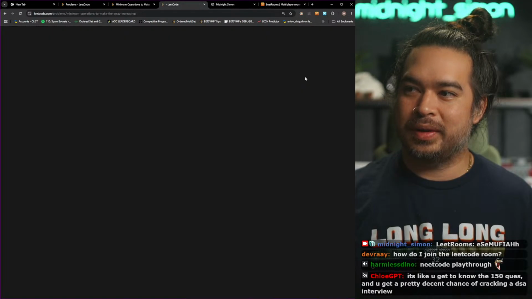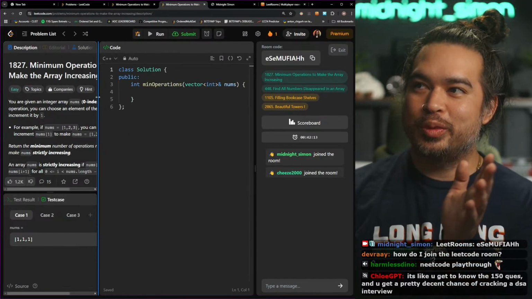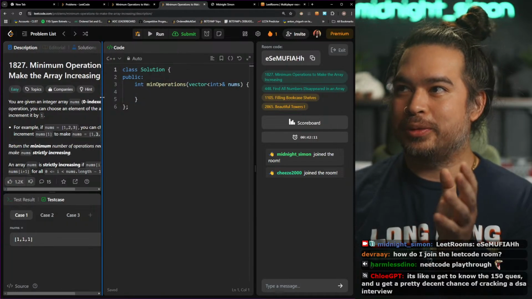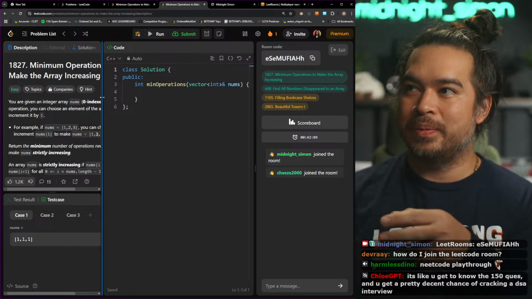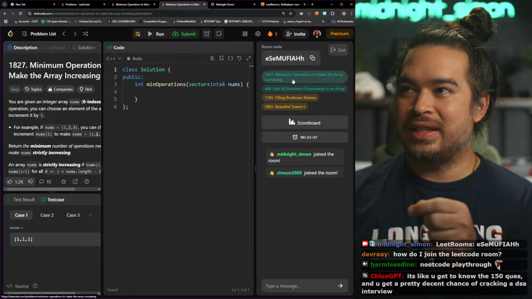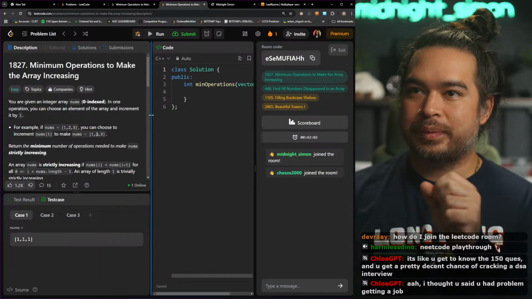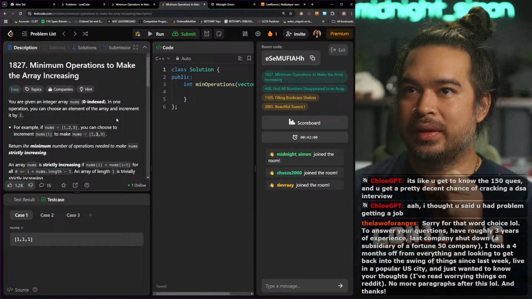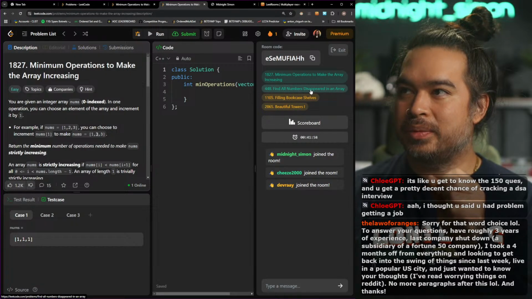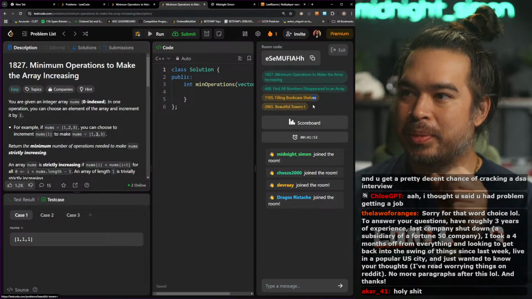Anyways, let's see. In this room, we got 4 problems, random problems, 2 easies, 2 mediums. First easy, minimum operations to make the array increasing. Second question, find all numbers disappeared in an array. Filling bookcase shelves and beautiful towers, part 1.